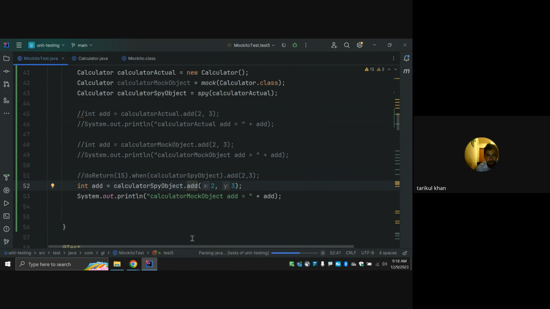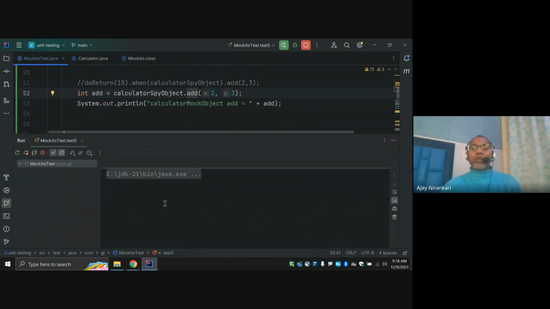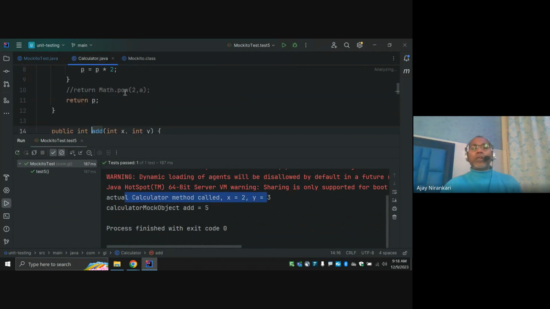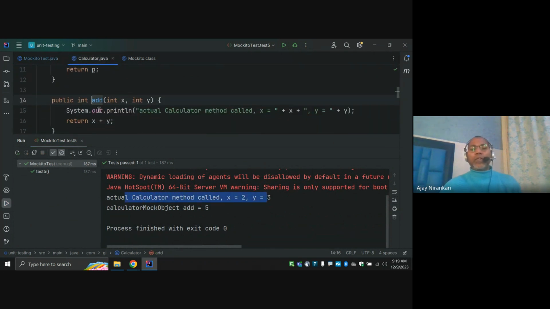So the actual method is in dot add. They are going to call the calculator method. Notice this is the response I am getting from here. This is the actual method call. This line is written in my calculator class, right? That means the actual calculator add method is called, right?